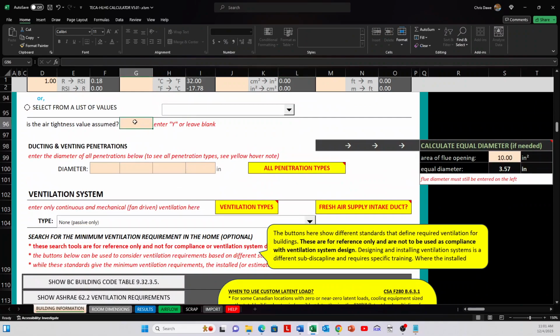Again, you should also say if the air tightness value is assumed. These are important to display on the results page, right? Because whoever's looking at these numbers, it's good for them to know that you've assumed this air tightness.